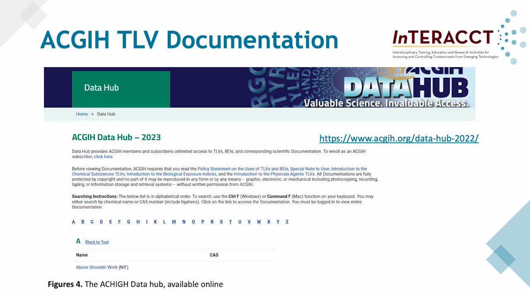Occupational exposure limits that are commonly used, such as threshold limit values, are set by the organization ACGIH. The ACGIH Data Hub can be found online at the link shown on this slide, or simply by searching for ACGIH Data Hub in a web search engine. If there is a TLV for the chemical of interest, you'll find it here. The complete documentation describing the basis for the TLV can be accessed here as well.